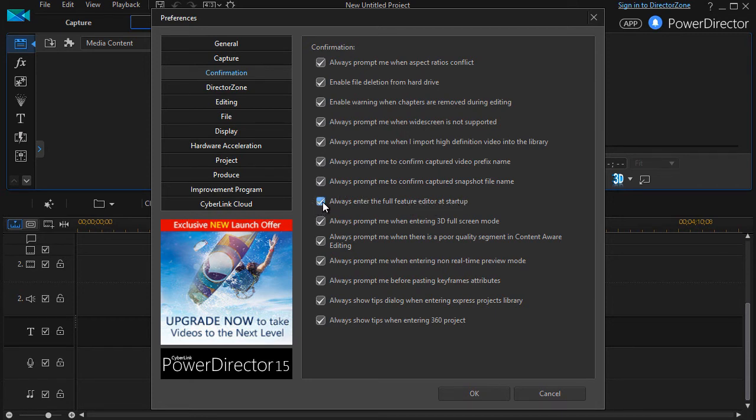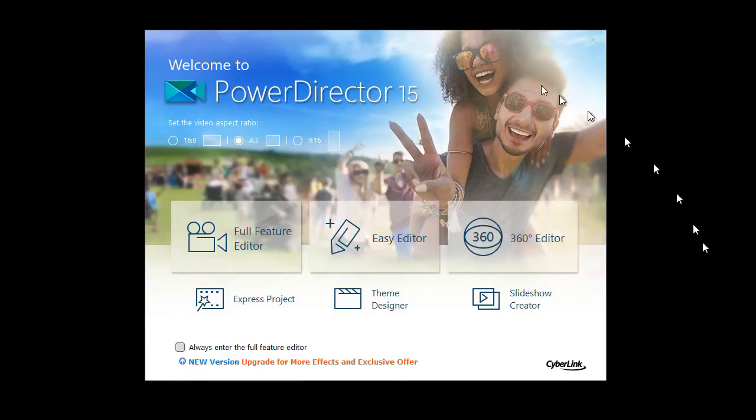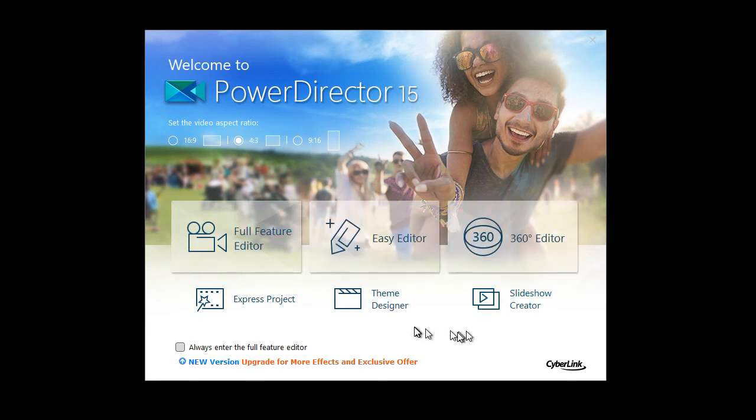If I uncheck this box and then click on OK, the next time I start PowerDirector, it will not come into this screen. It will come into the screen you saw a moment ago. So I've closed the program and reopened it with that box unchecked, and now I am back to this particular screen. So if you don't always want to start out with a full-featured editor and want to use these other options as your startups in the program, this is how you can get back here after you've checked the button in the box near the bottom.